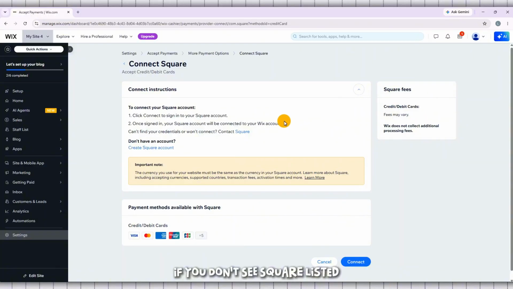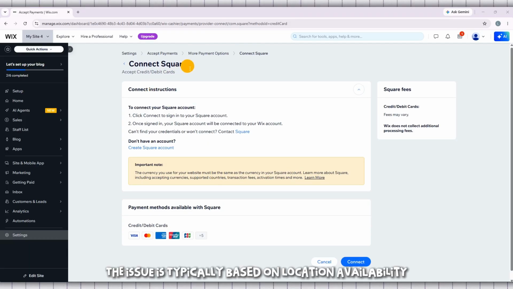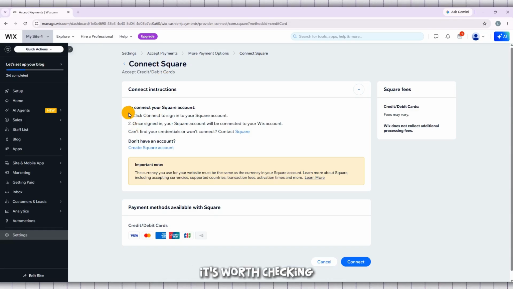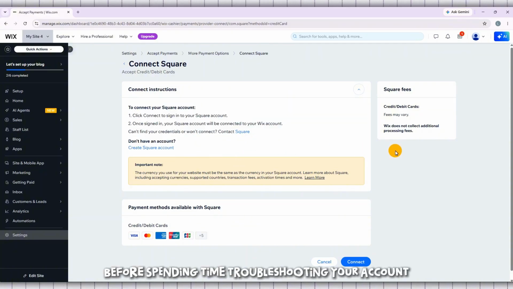If you don't see Square listed, that usually means it isn't currently available in your region through Wix. In that case, the issue is typically based on location availability rather than a problem with your account or website settings. So if the option is missing, that's the reason to keep in mind. It's worth checking Wix's current payment provider availability for your country before spending time troubleshooting your account, because supported payment methods can differ from one region to another.